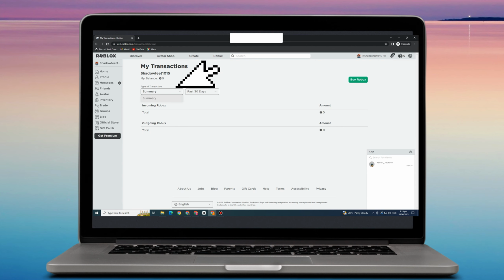Also, if you start having a transaction on buying Robux, then you can see here the type of transaction. You can see proof of purchase, or there are also some other options there. So it will appear once you start buying Robux.